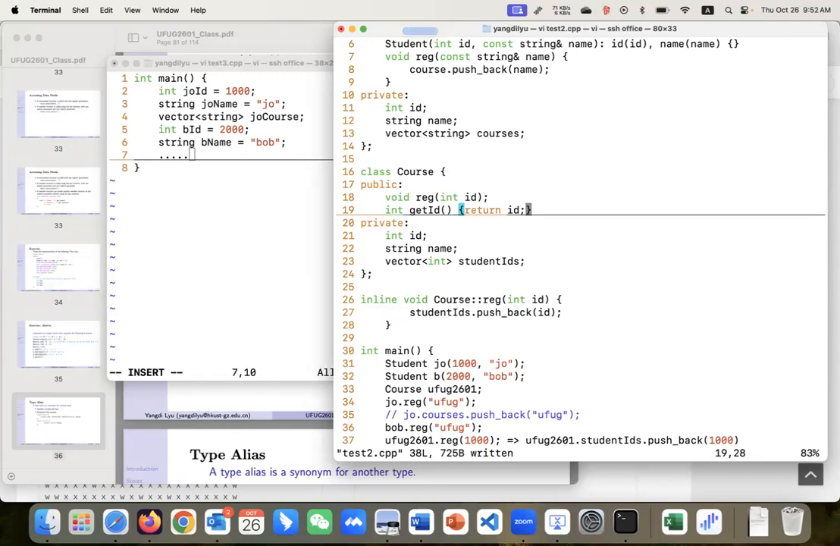The void reg and get ID, those are inline. Yes, these are inline functions. You said they're hints because there's one line, or is the compiler seeing how long those are? You can make it as long as you like. This one can be 100 lines. You can still put inline here. These are inline functions because you said that.